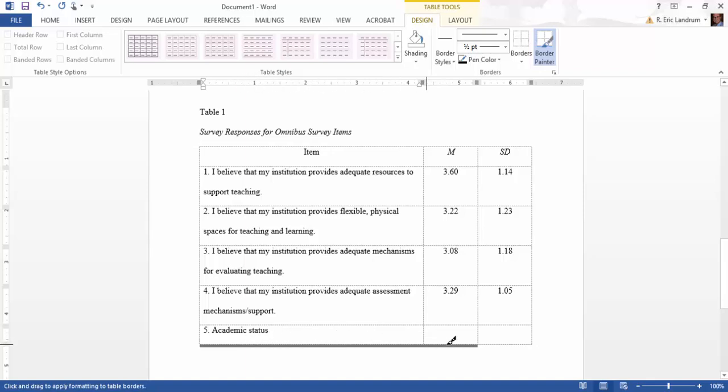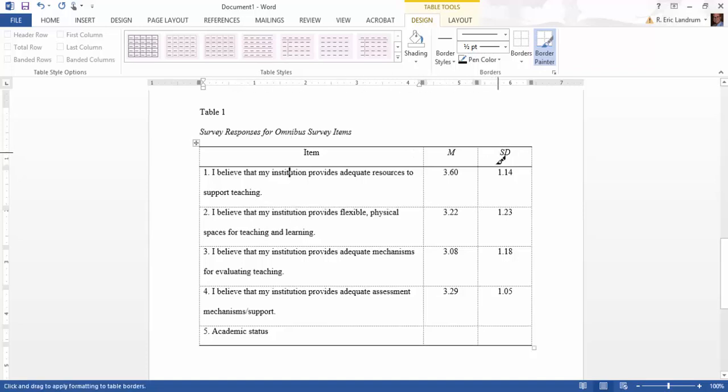I need a line right here. So I'm going to click and drag and let go. And look, the line appears. I'm going to click and drag and let go. I'm going to do the same thing up top here. I'm going to click and drag and then let go.